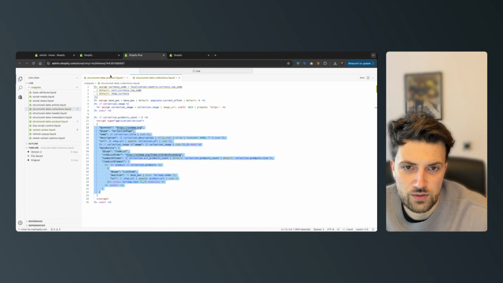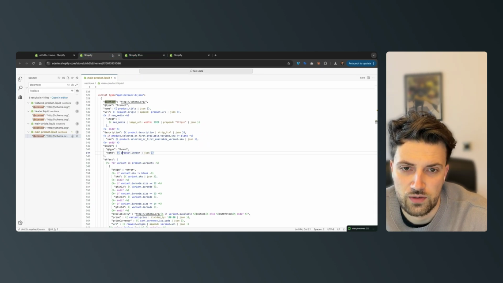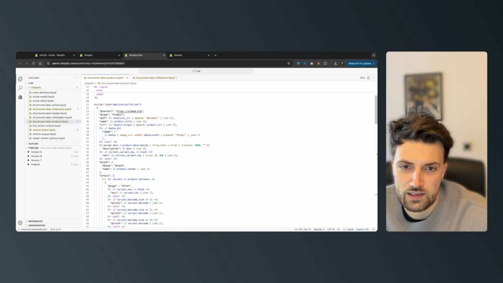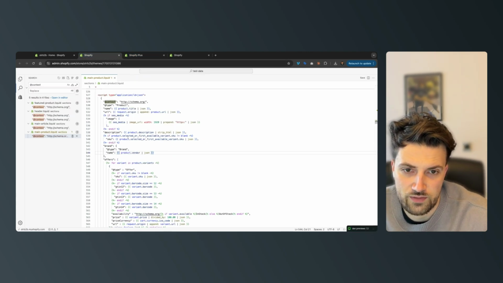So if we go into a client of mine's, you can see this top bit is all quite similar to the default Dawn theme.